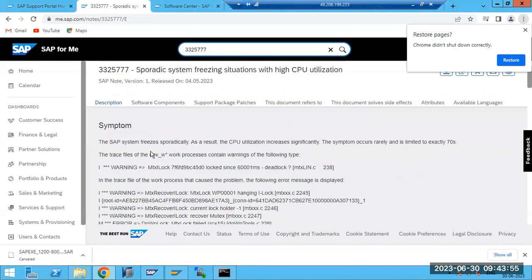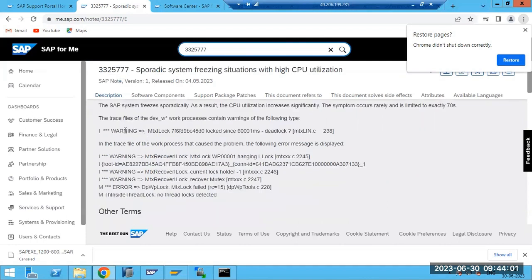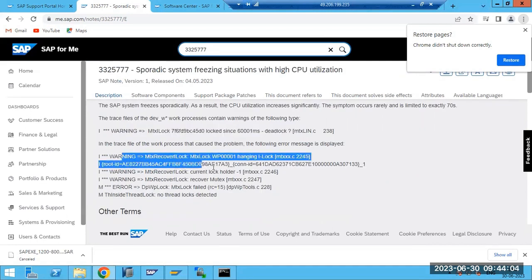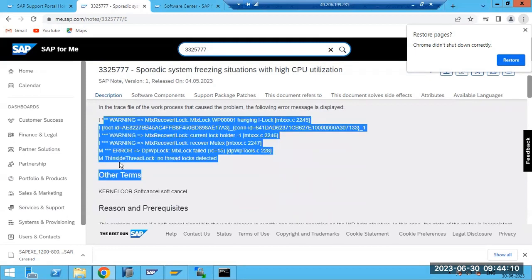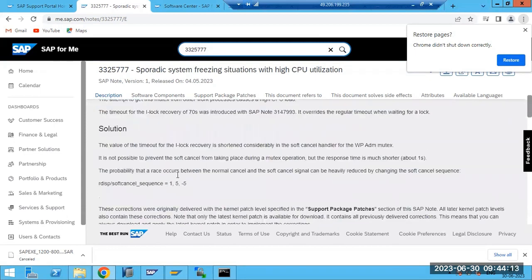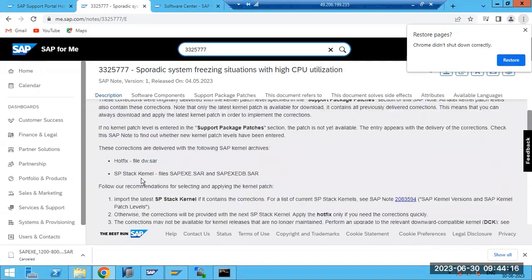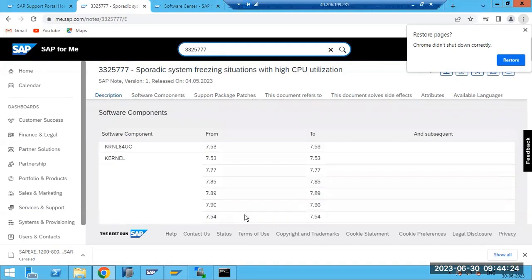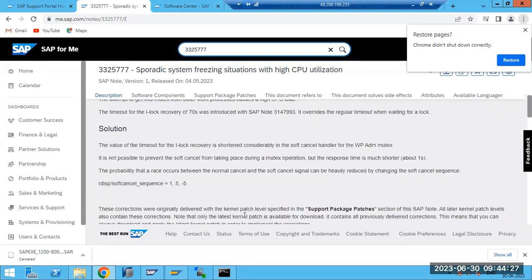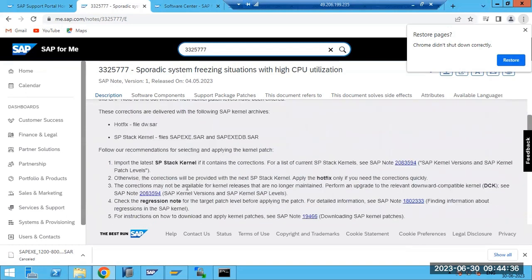When you are checking the work process trace logs, you will find this type of errors and warnings. If you find this type of warnings in your systems, then SAP says to upgrade your kernel patch level, as the corrections are delivered in the kernel archives. Go with SAPEXE, SAPDBEXE, and import the latest kernel files in your systems. Otherwise, they may ask to change one parameter as well. Even though there is no log, go with updating the kernels.